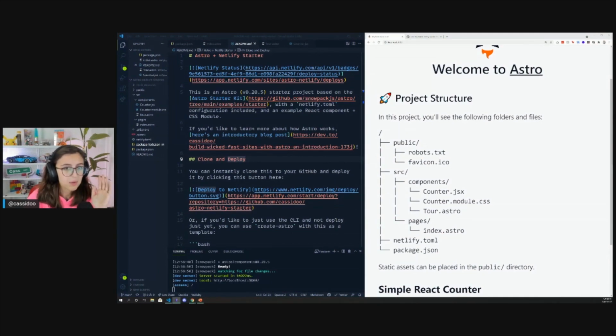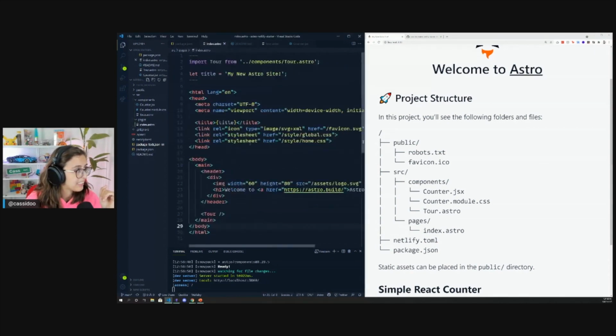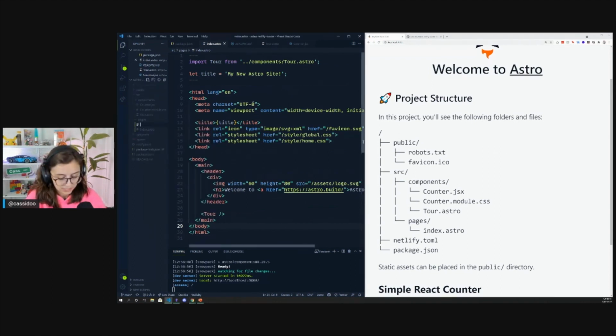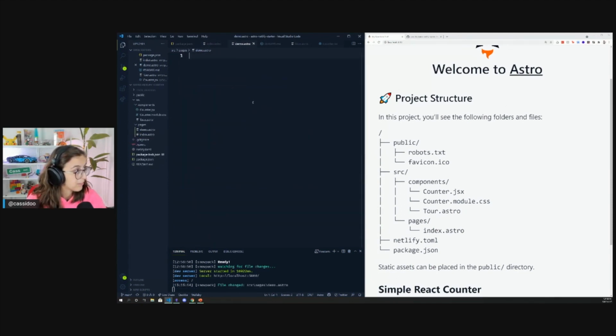So for what comes out of the box, it actually comes with quite a bit without you having to install anything. And the first thing that I want to talk about is Astro style components. I'm actually going to make a new one in here just to explain it. And I'm going to call this demo.astro, because I am not creative apparently. Okay. So there are two areas of an Astro component.